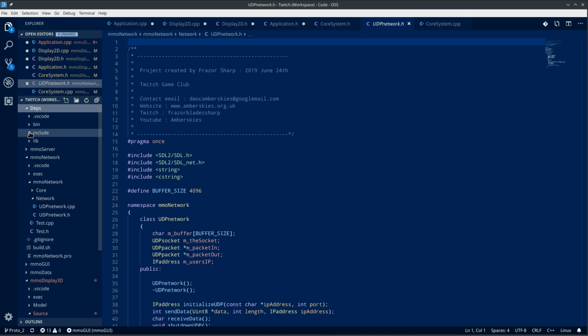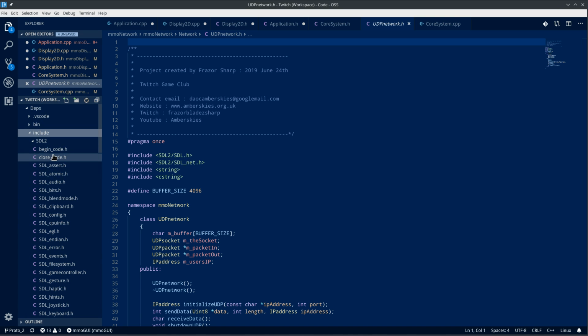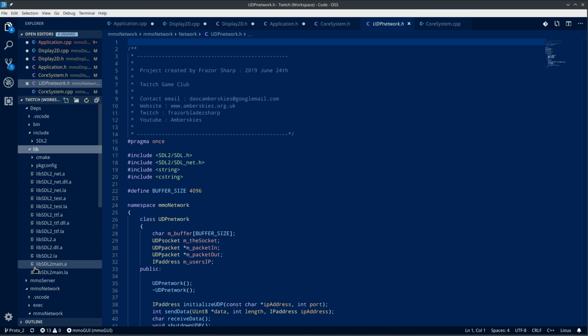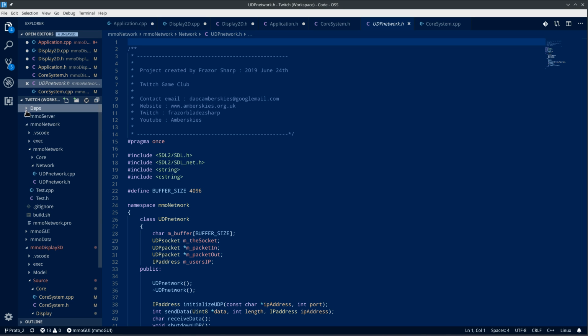So on Windows you need includes like this. There's an SDL2 include that you can download. Libraries. That's actually from Windows as well. I've left it in there just for completeness, so I don't have to keep downloading it every time. Don't use it on Linux. So, yeah, it works absolutely fine.